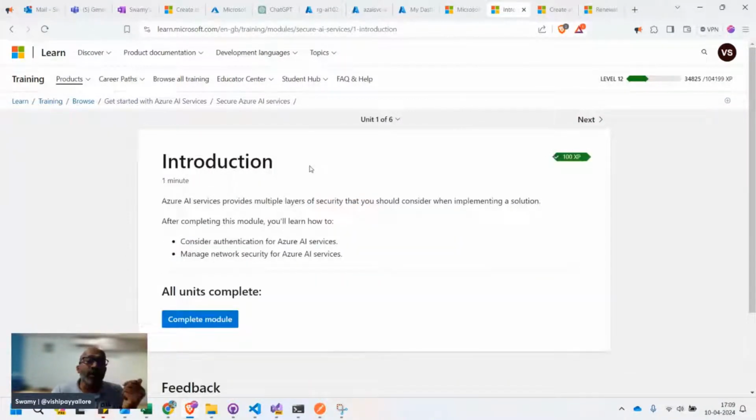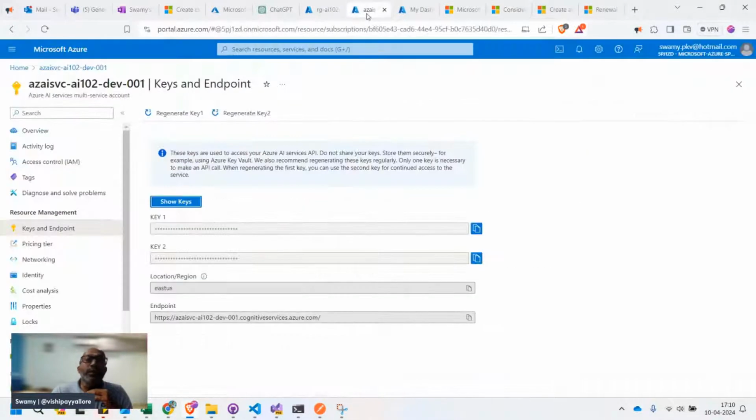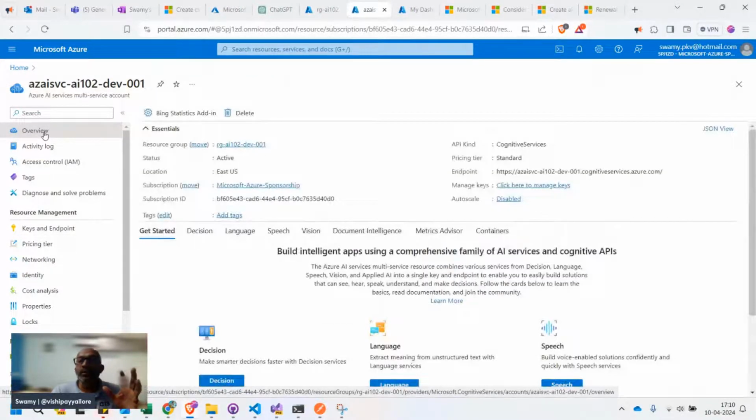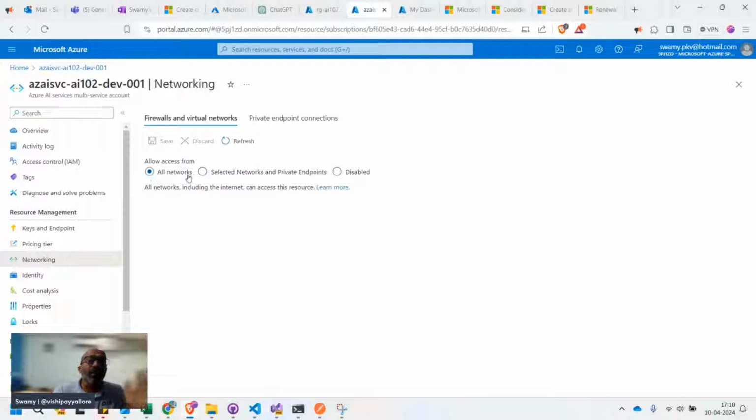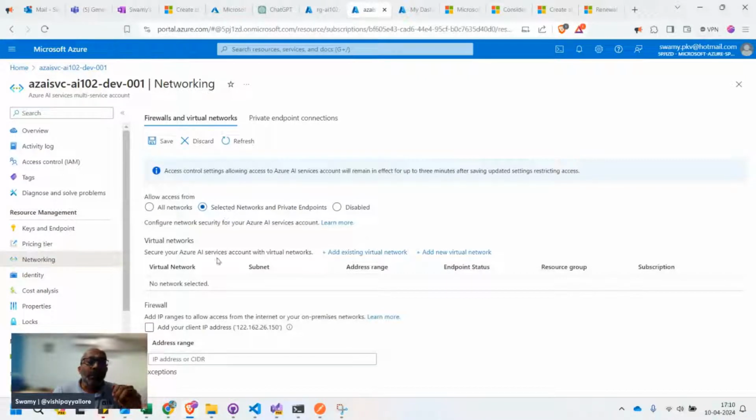What we will be doing here is considering 2 things. One is authentication, and one is network security. The network security is pretty similar to the SQL Server, where we disable the public access and give selected networks. Right now all networks are selected, or I can select a particular network. If I select only selected networks, it could be a virtual network. I can create a virtual network, and all the virtual machines and resources inside that virtual network will be able to access it.